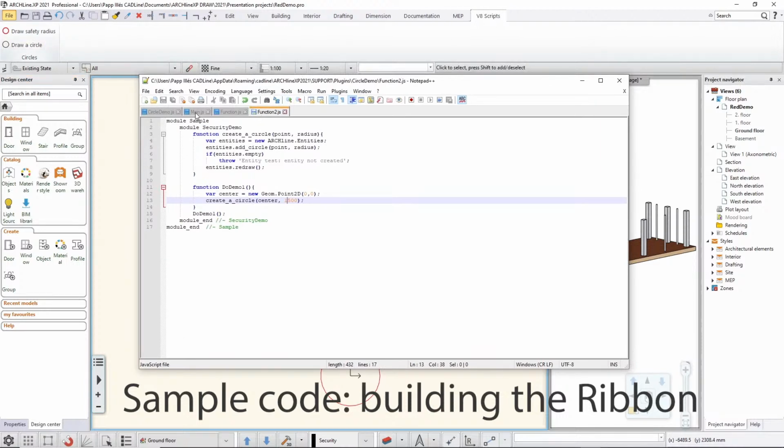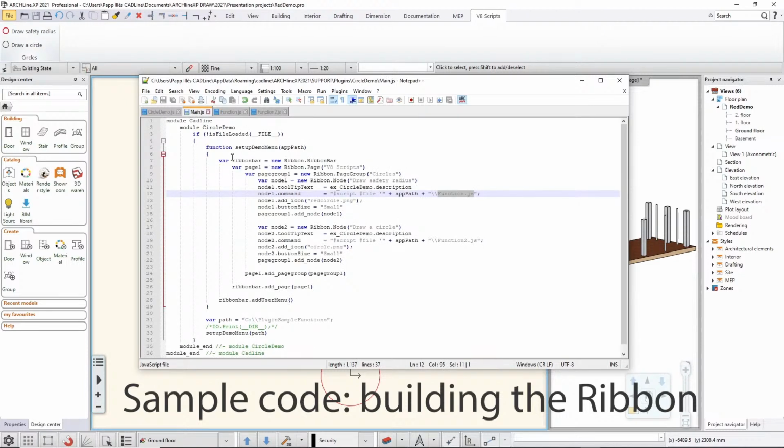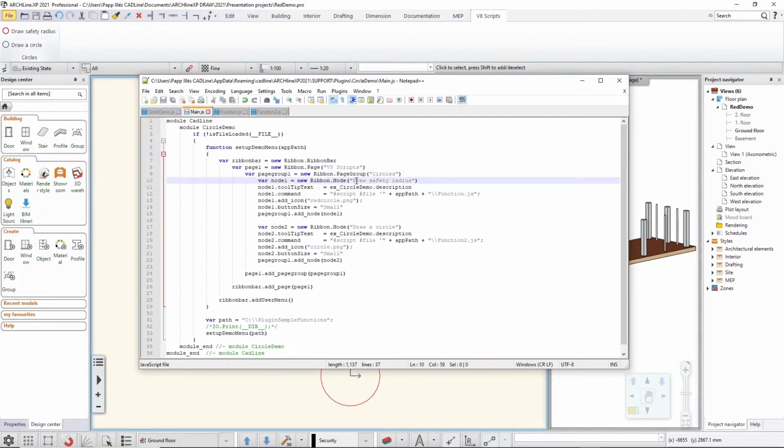So if I go here at main.js, this is what creates this whole thing and runs the commands when I click here. So let me show you again how this works. Now main.js actually creates in a ribbon bar a new page, and that's called V8 scripts. That's why you can see this here. And then it creates a new page group called circles, and it's this one. And then it creates two commands. One is for draw safety radius. I will describe this later.